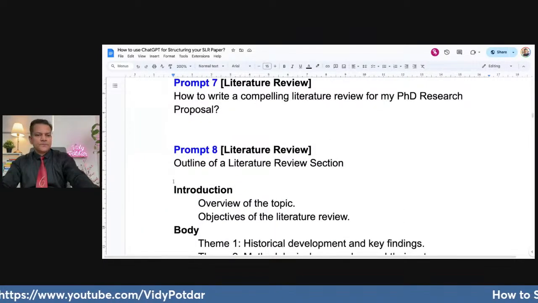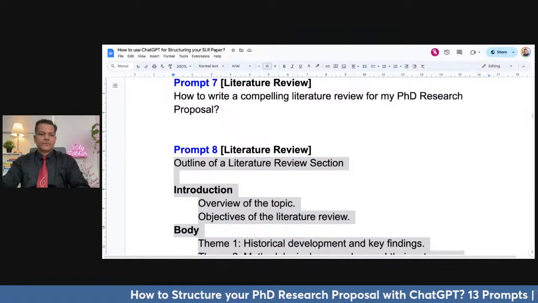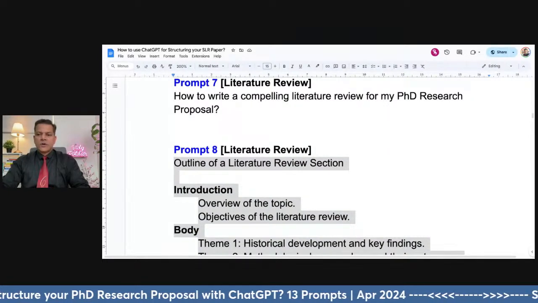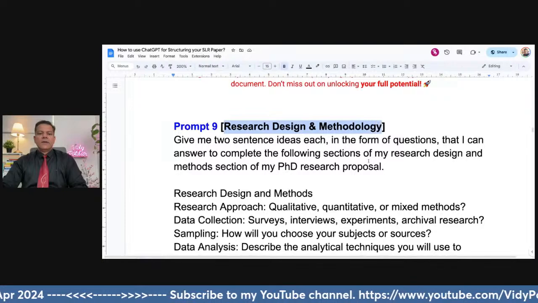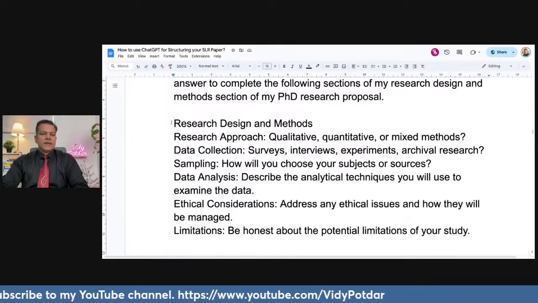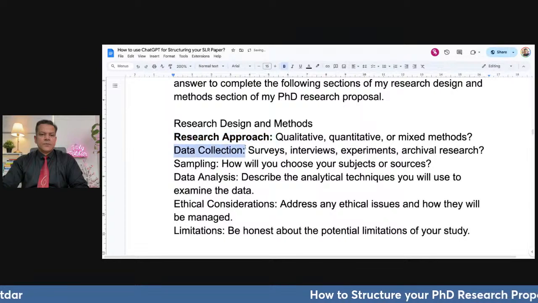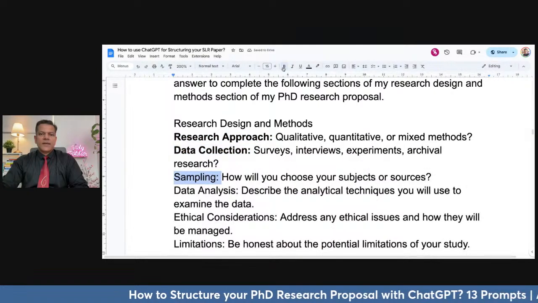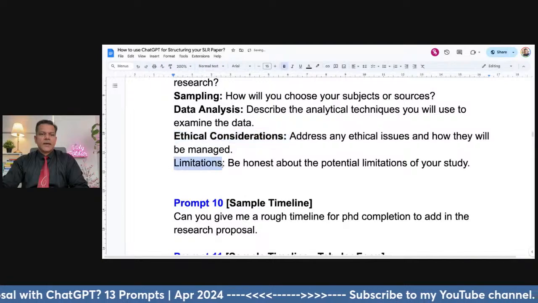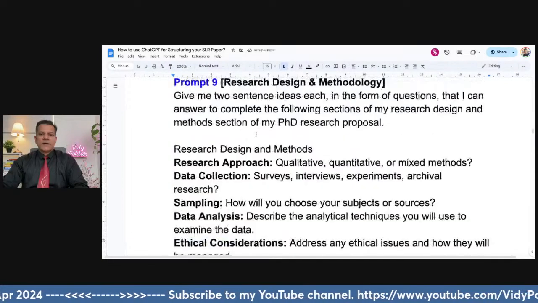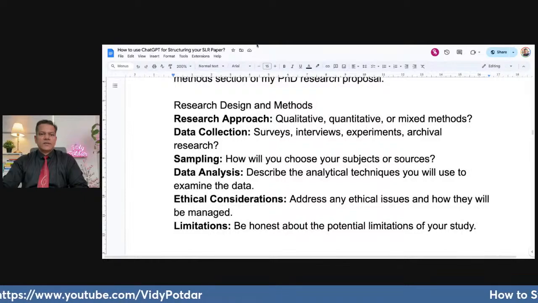Okay, so if I will run this prompt. And while it is running, because it may take some time because a lot of things have to be written here, we will check the next prompt. So the next section is on research design and methodology. And you can see these were the headings, right? Research design and methodology. So research approach, data collection, sampling, data analysis, ethical considerations, and limitations. Yeah, so these are the headings that were given to me when I ran the prompt myself. So I've got this as example so that we can run this, but let's see what the results we've got here.